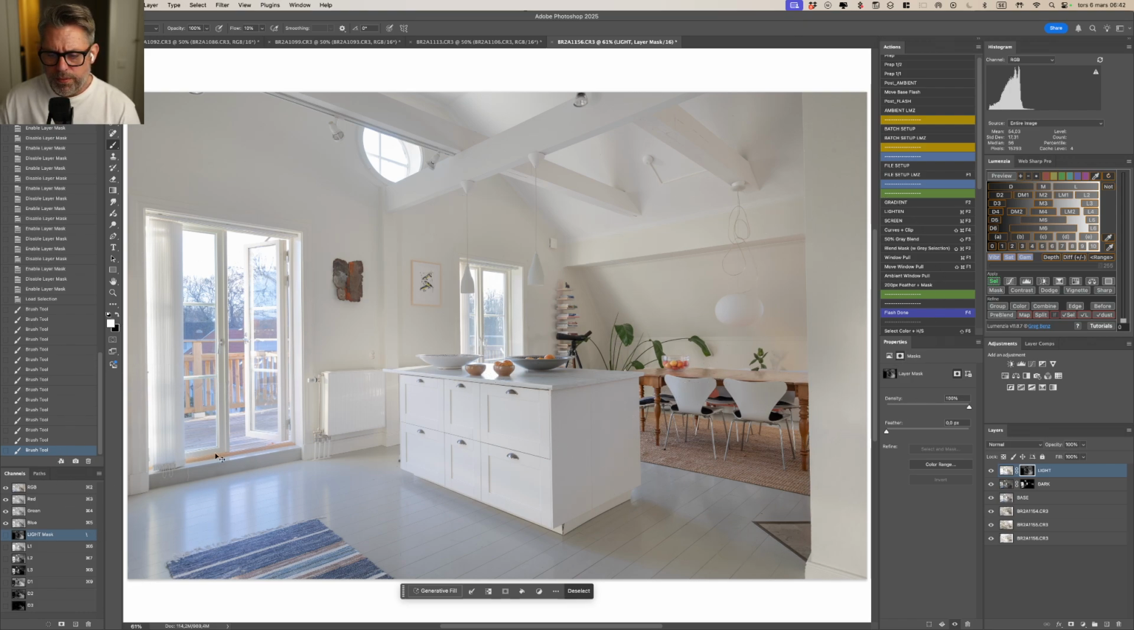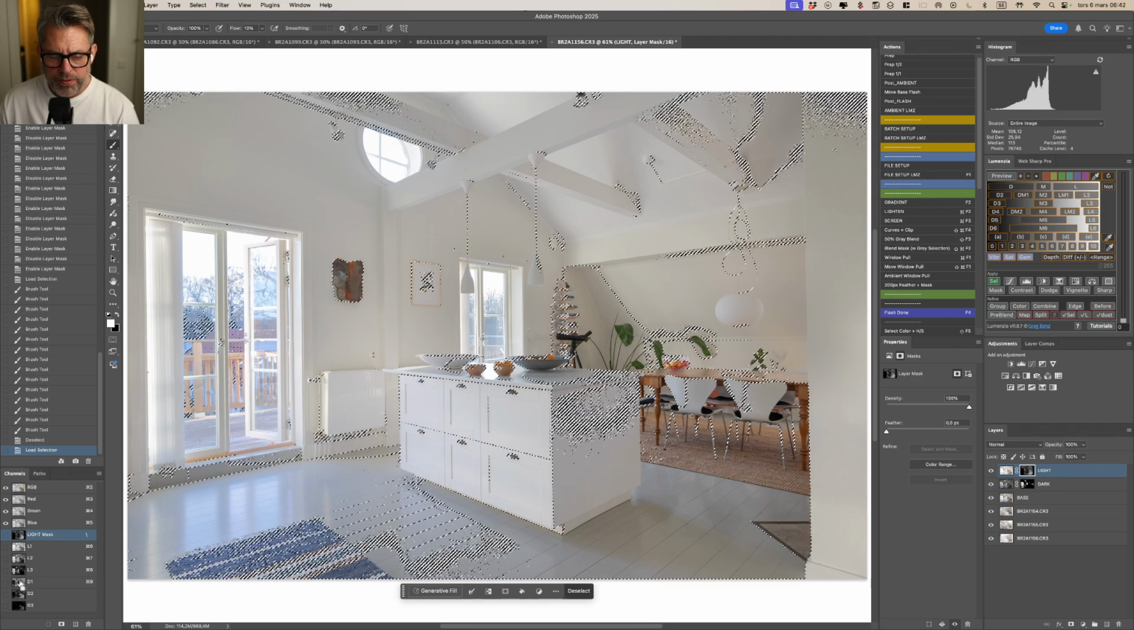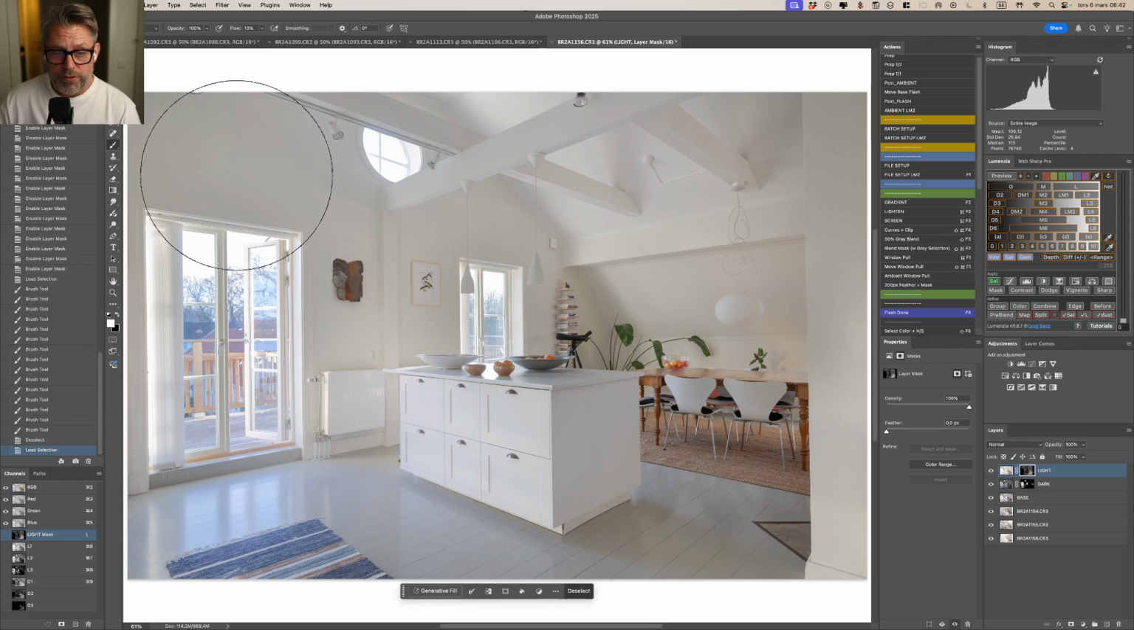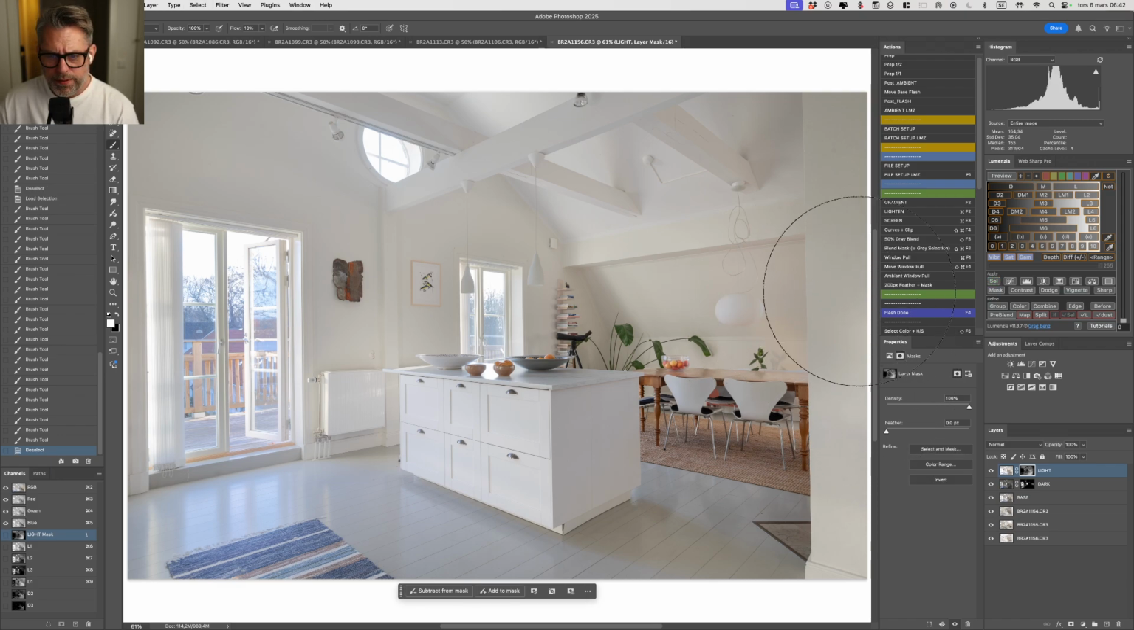I will deselect, and I will also try the D1. I will hold Command and press on D1, Command H to hide the marching ants, and see if I can get a little more in some areas. There you go. I am happy with that. Command D to deselect.